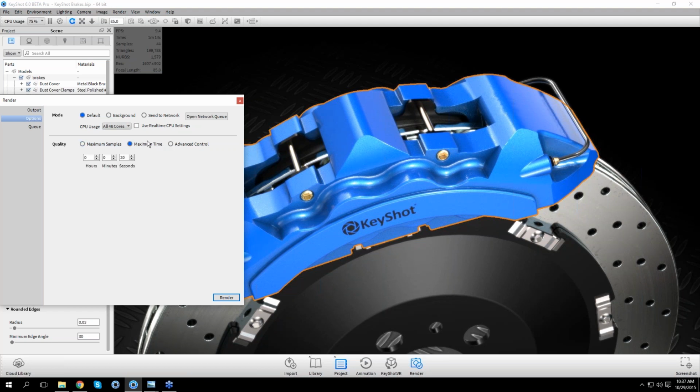Maximum time, if you're under a strict deadline, you can set the time, but I actually prefer to use maximum samples. If I'm rendering on a local machine, you can set this value very high, even larger than the slider allows, and render out that image, and then you can stop it at any time when it looks good to you. And then use advanced control when you need to make adjustments to these other parameters.